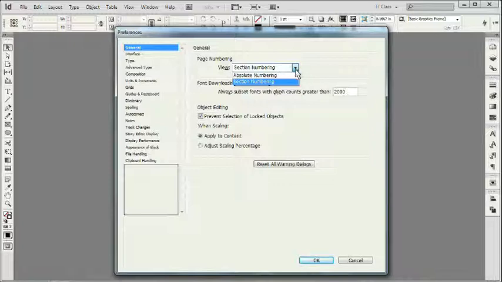The other option we have is for absolute numbering, and in this case it would only allow you to use one page numbering model and one page numbering sequence within individual InDesign document files. We're going to set the section numbering default because that gives us the most flexibility to work with.